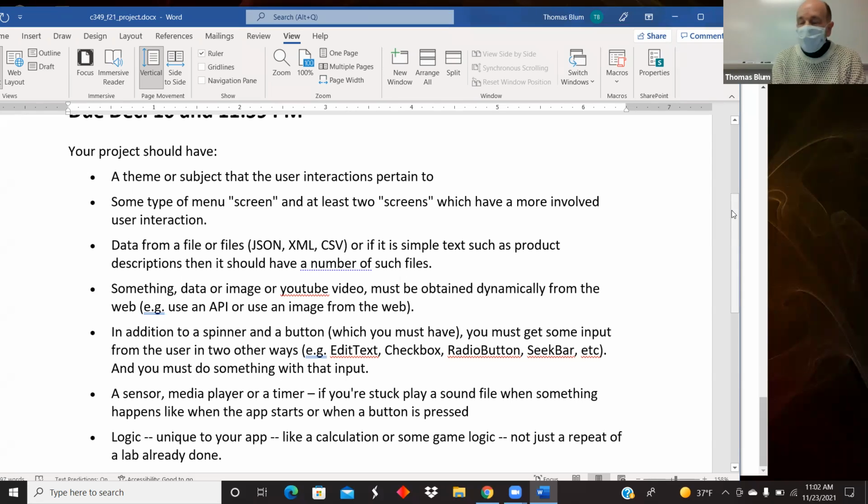There should be some kind of, I'm just going to call it a screen, which is some kind of menu to take me to at least 2 other parts of your project. So we're going to do something like that today. We also did something like that when we did the bottom navigation.